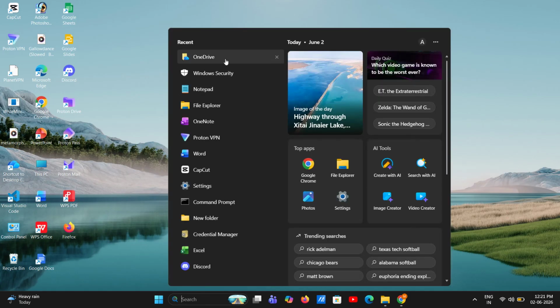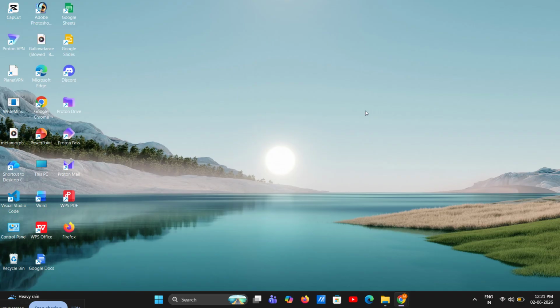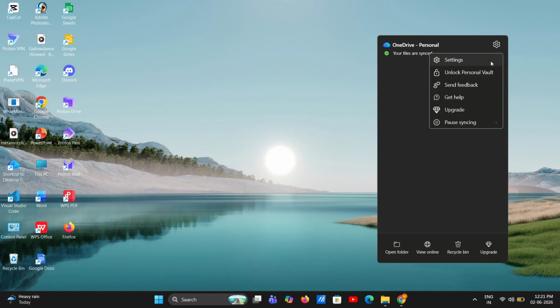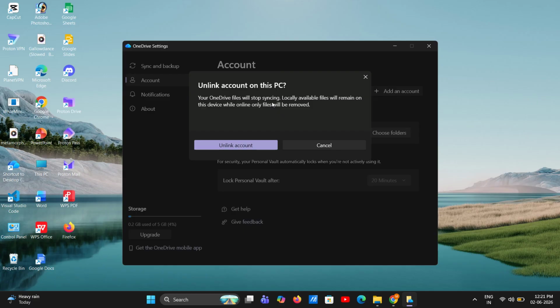If you're still getting the same OneDrive error code, the next fix is to unlink and then relink OneDrive. This forces your PC to create a fresh connection to your Microsoft account, which can often solve stubborn sign-in problems. To do that, click the OneDrive cloud icon in your system tray, then click the gear icon and choose Settings. In the Settings window, open the Account tab. From there, click Unlink this PC. Don't worry, this does not delete your files from the cloud. It simply disconnects the current account from this device.